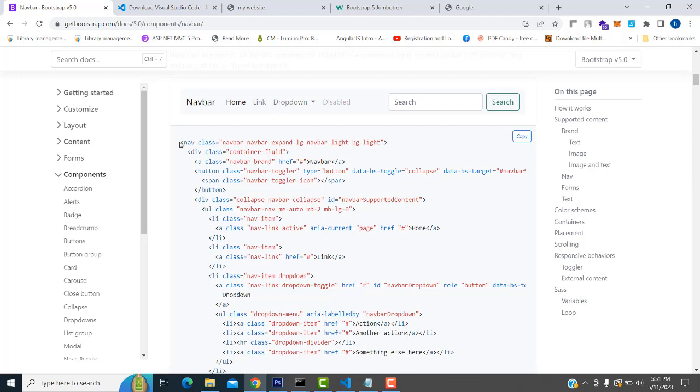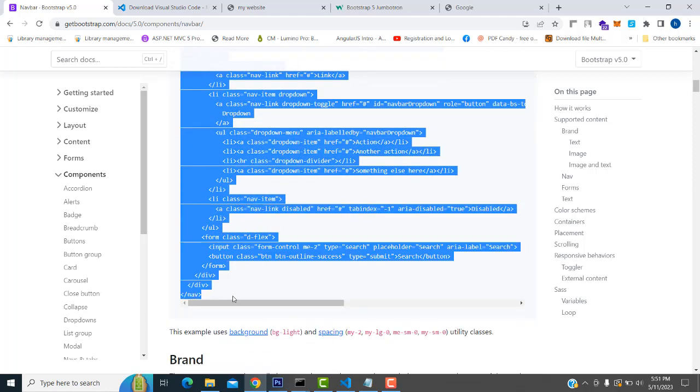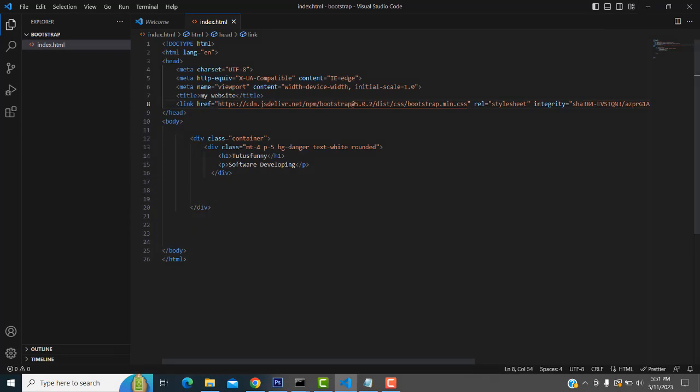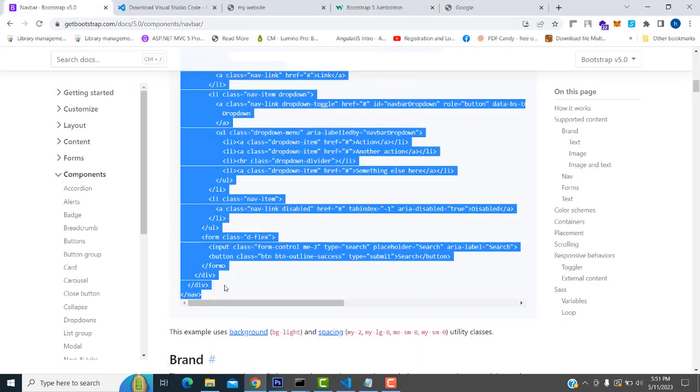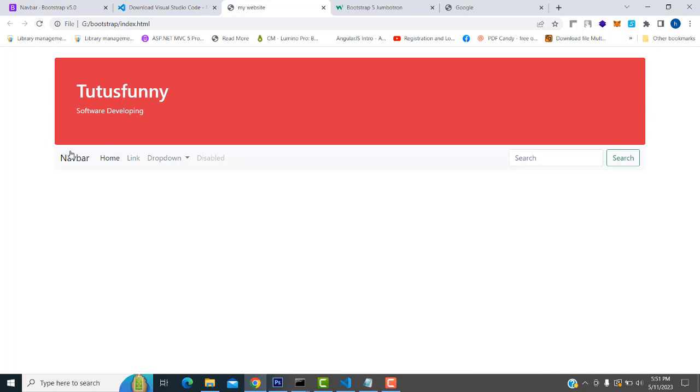Okay, so copy this navbar and paste it over here. This is the container start and container close. Inside the container, I'm going to paste it over here. And Control S to save. Back to your website and check it here. Now you can see the new navbar, right? You will be able to change the text and everything. If you want a search box, you will be able to put it over here.